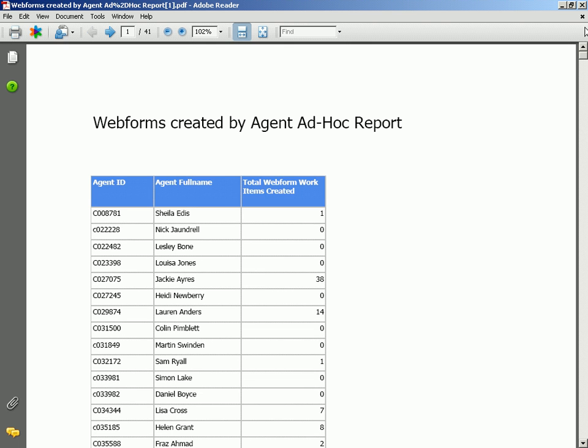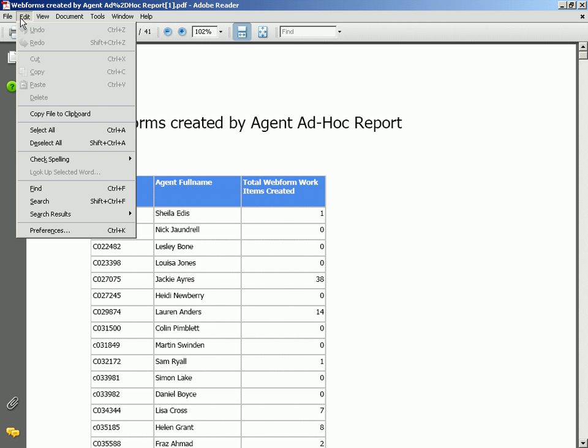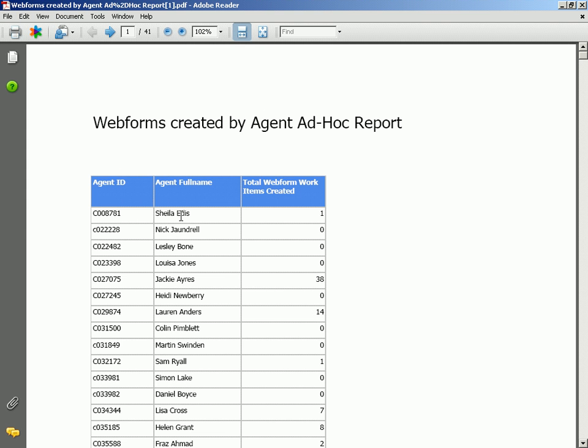Alright? And you can manipulate this report to be sent to other people using the file and edit commands, but you will not be able to manipulate the content of the report because this is basically like a static photo. As you can see, I can't actually activate anything in this report.